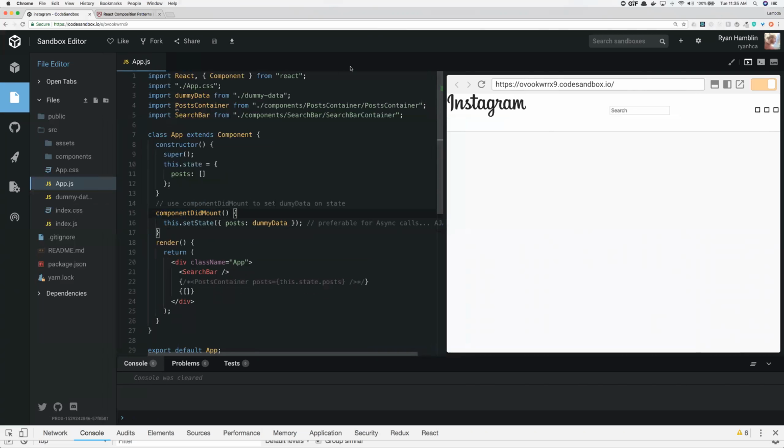Somebody asked, "Is this CRUD?" Kind of. It's not really CRUD. It's a part of CRUD, but it's not fully there.